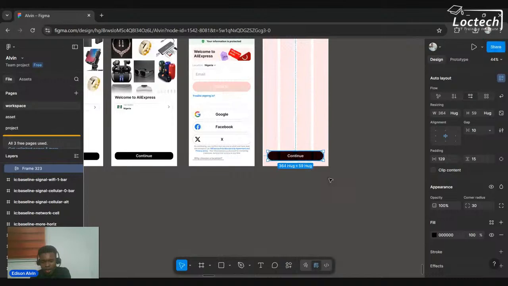I think I need to reduce the padding of that guy a little bit. Now you can see it's on 15. So I'm going to reduce it to 10 instead. Okay, the widest one, let me give it 130 instead. Okay, so I have this.